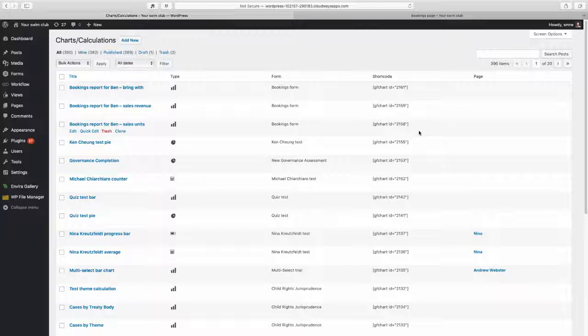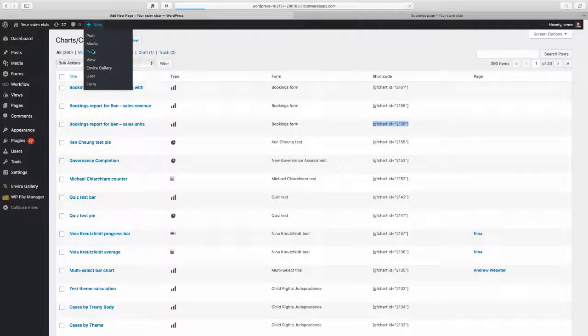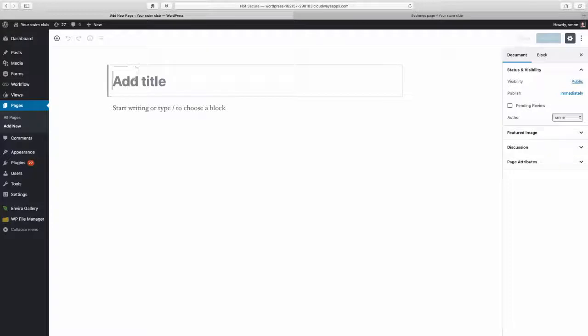Now, you notice I'm talking about short codes here. Short codes are gradually going to be phased out as we move to the full Gutenberg experience, but right now that's not the case. But let's just cut and paste. Let's just copy that one for now. So I'll copy that one, and I'm going to add a new page, which could be a public facing page, or it could be a password protected page. And I'm going to call this Bookings Report for Ben.